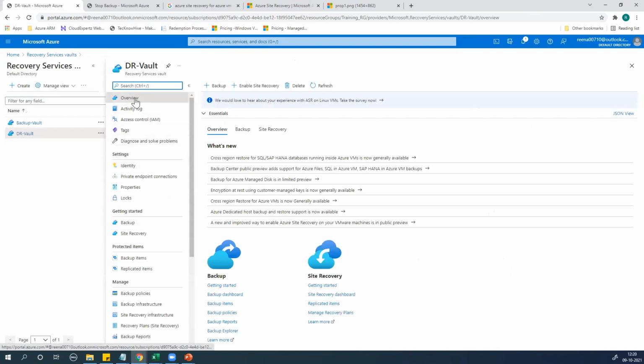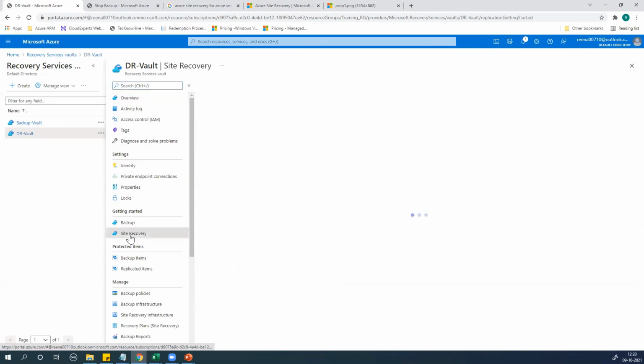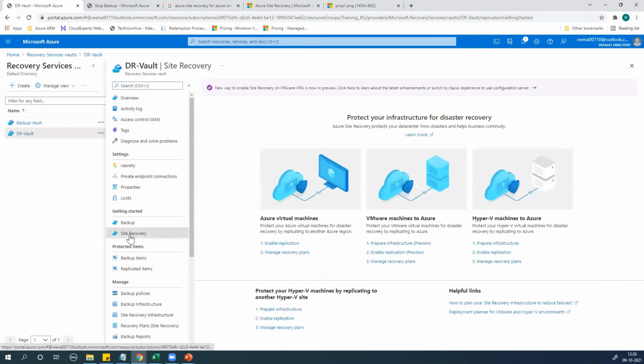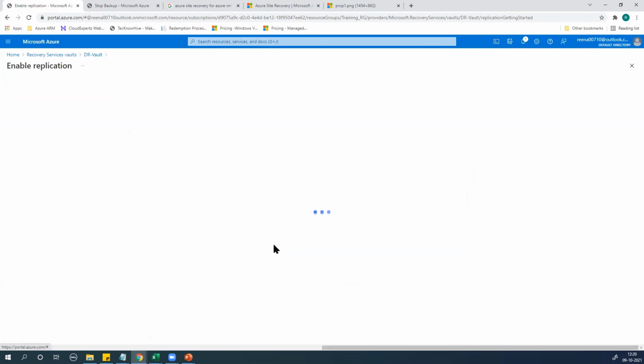Now, as I said, you are in the DR vault, so you will only work with the services related to DR, disaster recovery. So I'll click on getting started here. And this time I'll select site recovery. Now, when I select site recovery, it shows me three options. As I said, site recovery service can help you configure disaster recovery for Azure VMs, for VMware to Azure, and Hyper-V to Azure. So I'll select the first use case and I'll click on the first option that says enable replication.